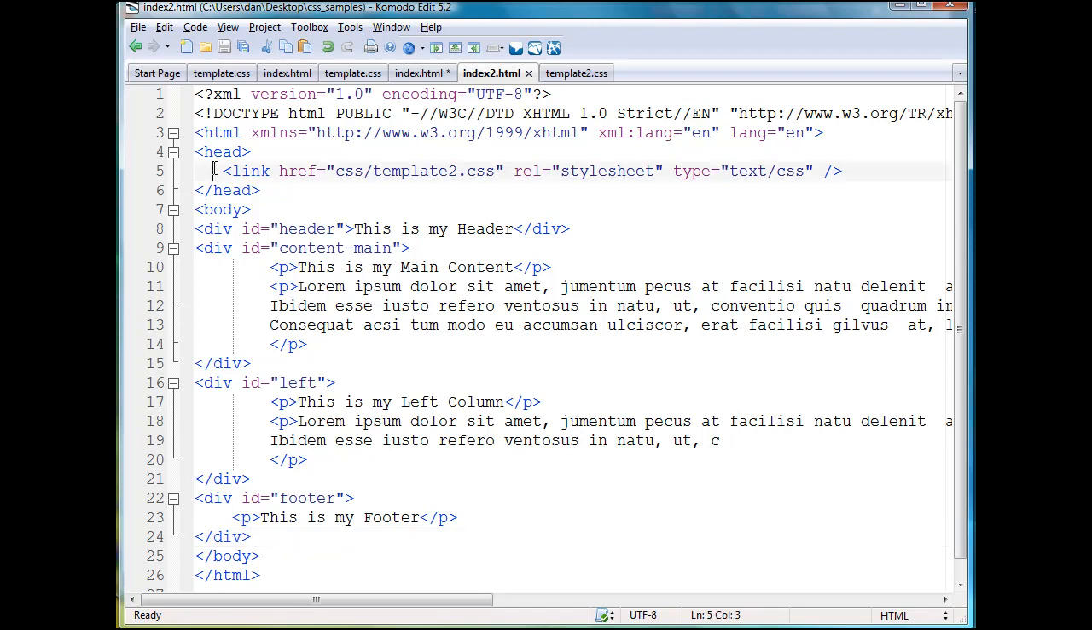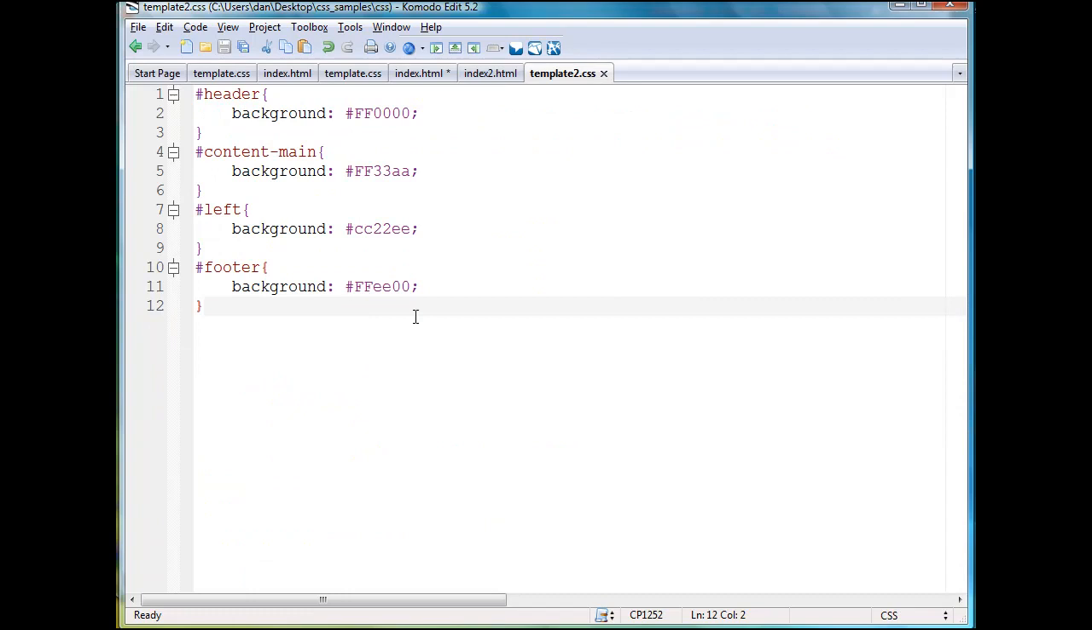Before we do that, in the head tag here is a link tag that links to my template2.css, and it's inside a folder called CSS. All right, so let's take a look at the CSS code.